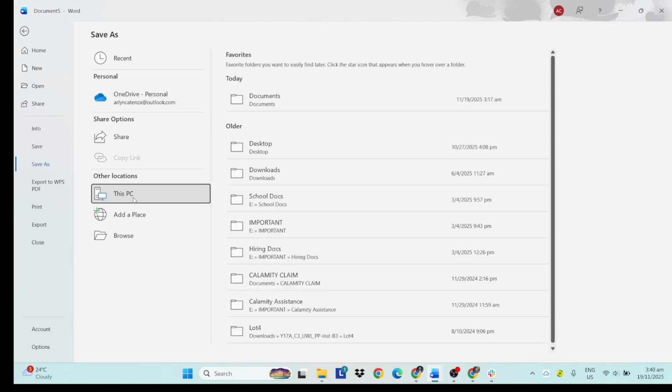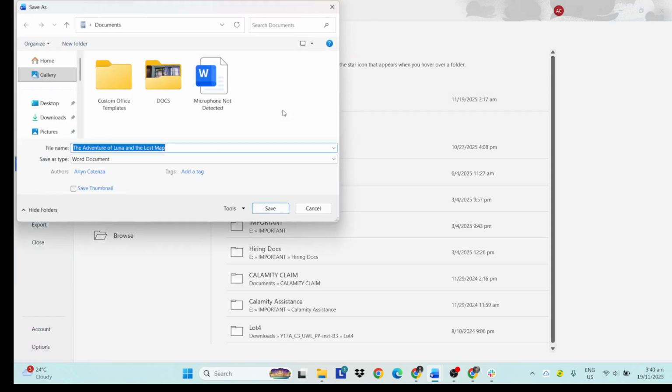Next, choose the folder where you want to save the file. You can pick a location on your computer, a shared drive, or a cloud folder you use regularly. Choosing the right spot now makes your PDF easy to find later, especially if you need to send it right away.